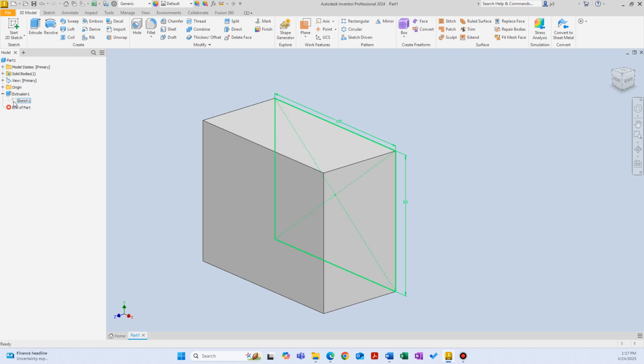If you click on Sketch 1, you'll see the original sketch and its dimensions. Clicking on Extrusion 1 will show you the 3D feature generated from that sketch. Because like I said, Extrusion 1 is a modeling action that requires a sketch. It is a sketch-based feature.